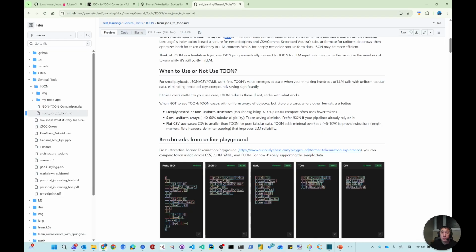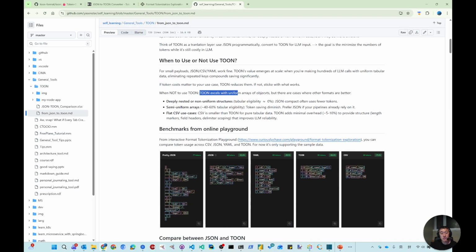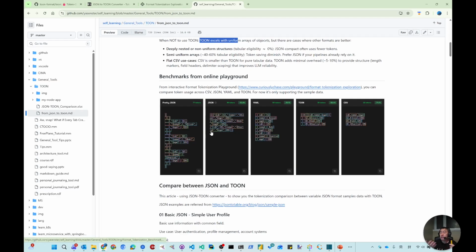But we are not saying TOON fits all. If you have a deeply nested or non-uniform structure, then JSON will be better. For semi-uniform, flat CSV use cases, TOON is not the best way to do those. But TOON excels with a uniform array of objects. I would like you to evaluate yourself, and then choose whether to add TOON into your data format toolbox. Now you have pretty JSON, YAML, CSV, and you can add TOON here.